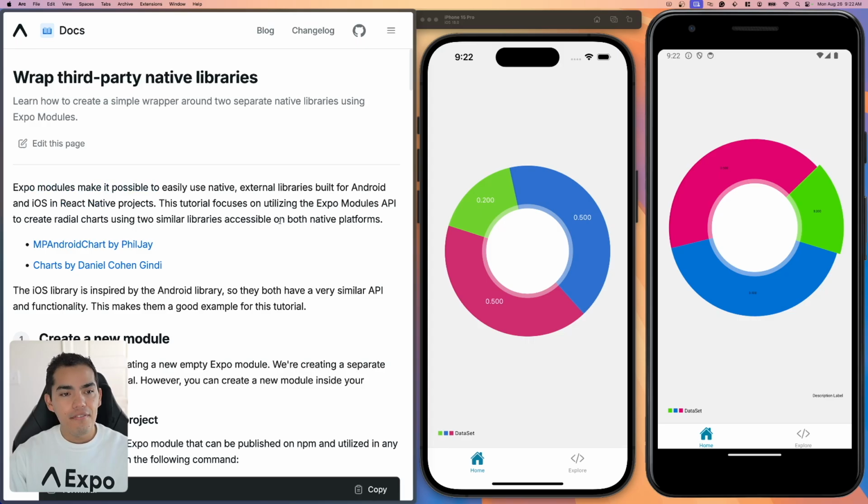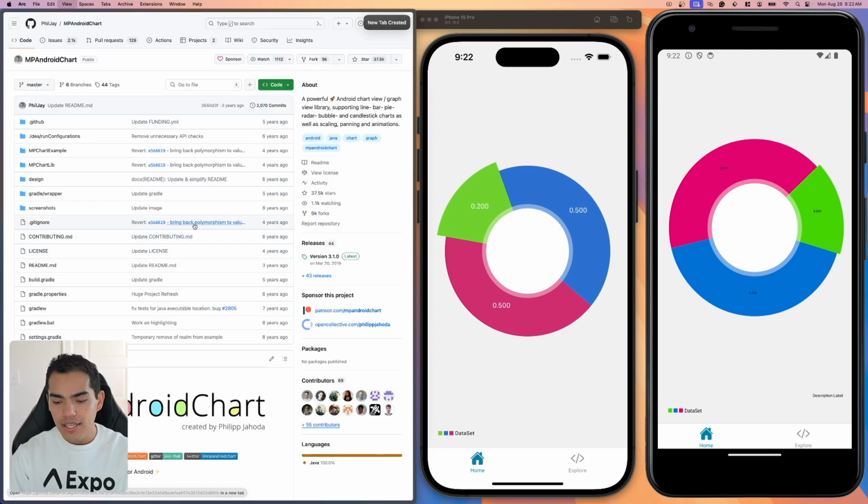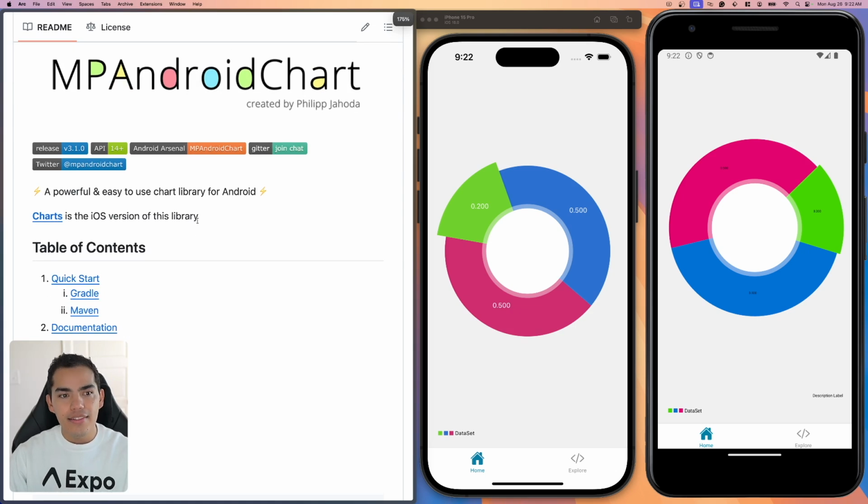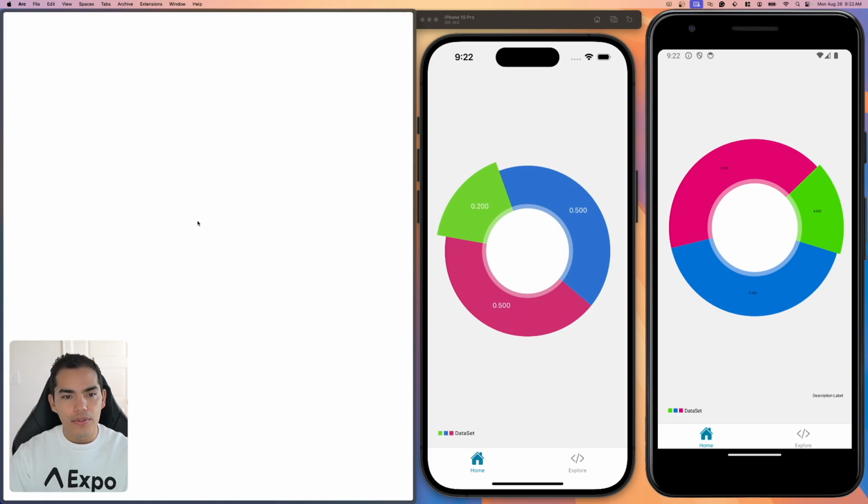Alright, so here I have the guide that we're going to be following. If you search in the Expo docs, wrap third-party native libraries, you'll find this guide and you can follow along with me. The demo is using these two libraries, like I was mentioning before, MPAndroidChart for Android. This is how it looks. Let me make this a bit bigger so that you can see. And the iOS one. So let me go to the previous screen.